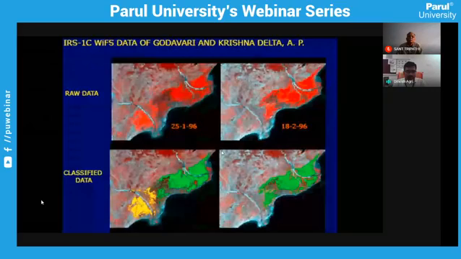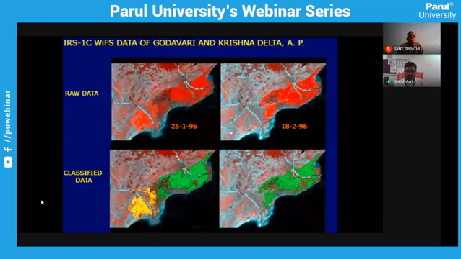This is IRS-1C imagery of the Andhra Pradesh area. You can see the same image from January and February of 1996. Based on this, we can classify that this area is mostly pulse cover, whereas this area is paddy, rice cultivation. So based on these features, we simply classify from the existing data. This is one example I am giving here.